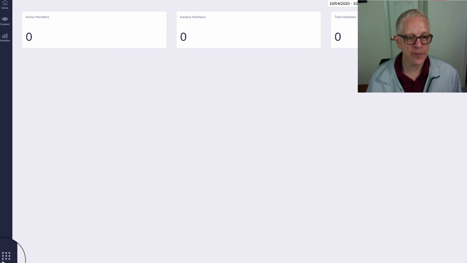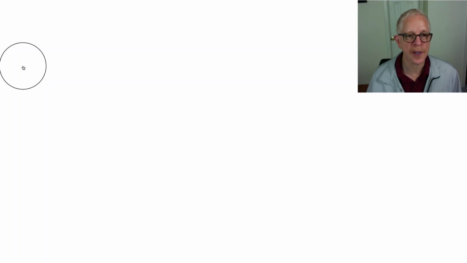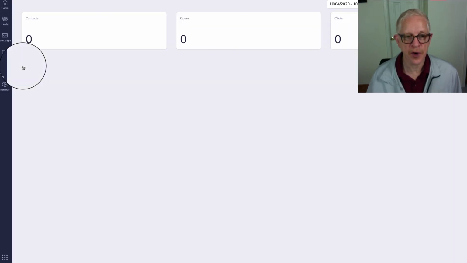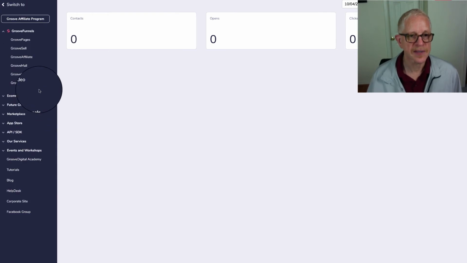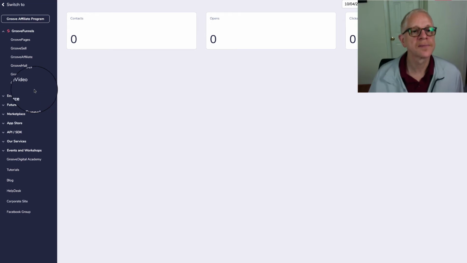Then you have Groove Mail. Remember, we're talking about autoresponder. As Groove Mail, you have an autoresponder, and it's a free autoresponder. You can have up to 500 contacts in it, and you can do up to 5,000 sends. Now, here's something that's really interesting called Groove Cart.